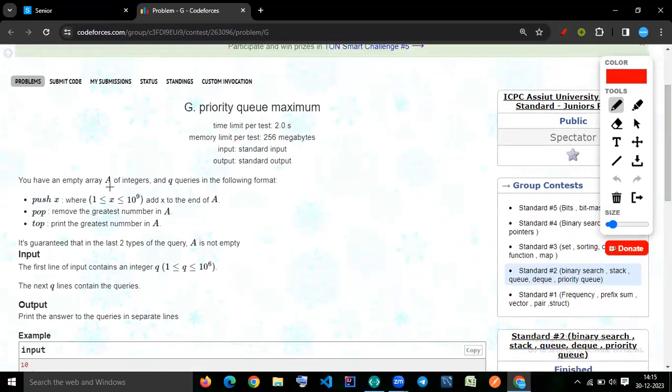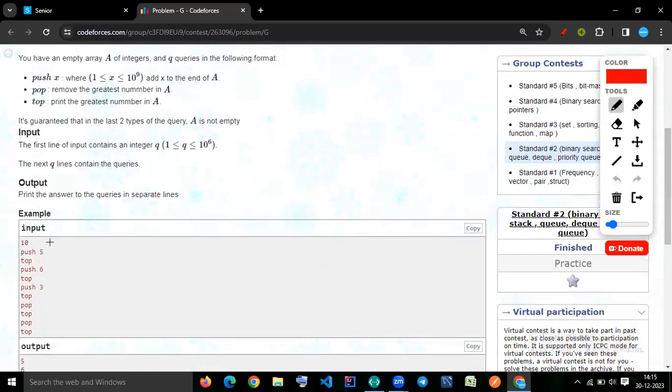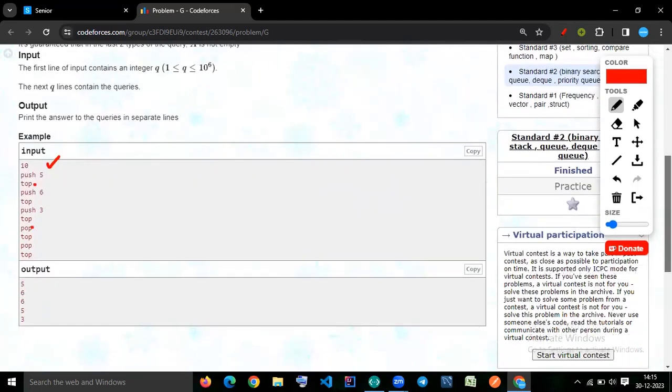So you have an empty array A of integers. You have to handle queries in the format: push X adds X to the end of A. Pop removes the greatest number in A, and top prints the greatest number in A. So we have three types of query: push, top, and pop. So you have to check it out.